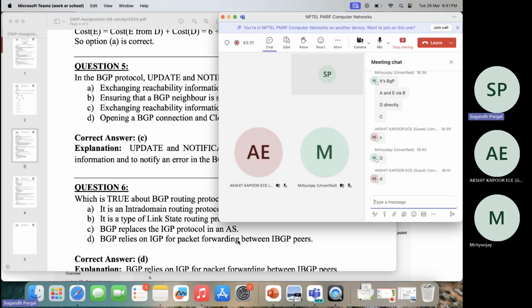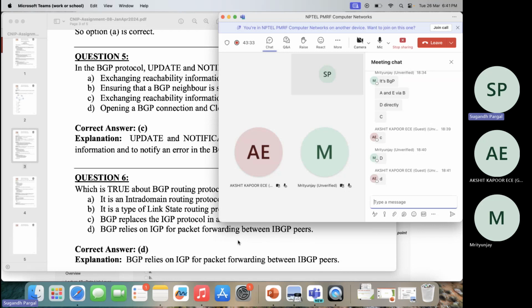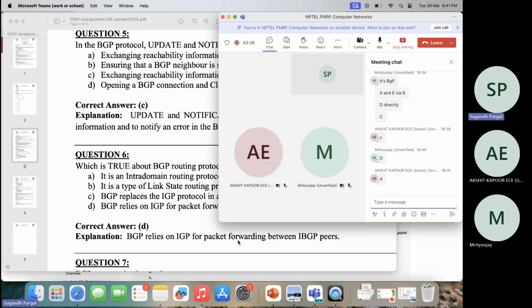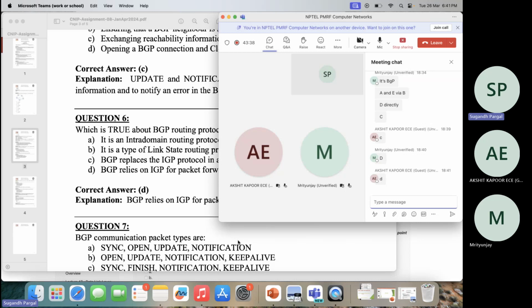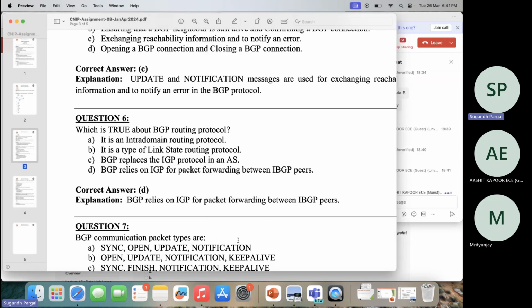So the correct answer is D, that is BGP relies on IGP for packet forwarding between IGP peers. So BGP communication packet types are.